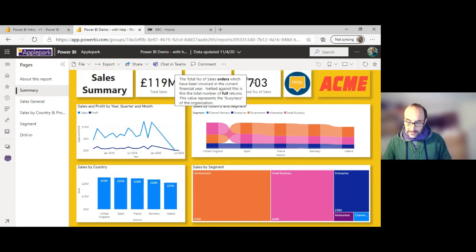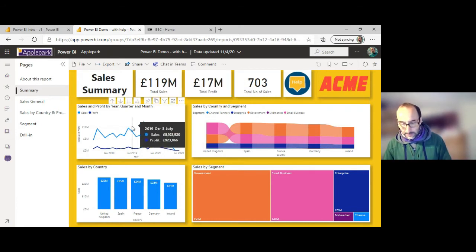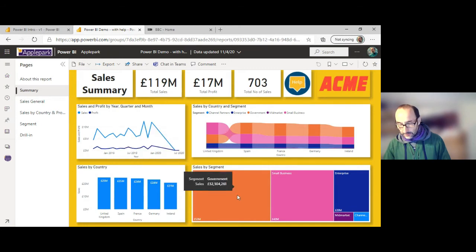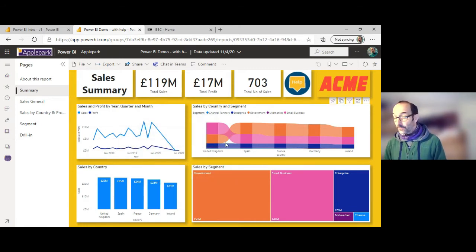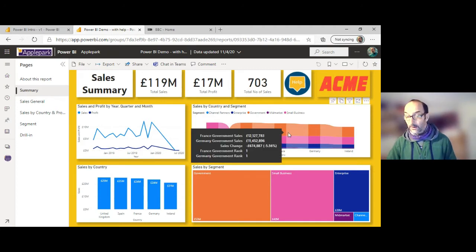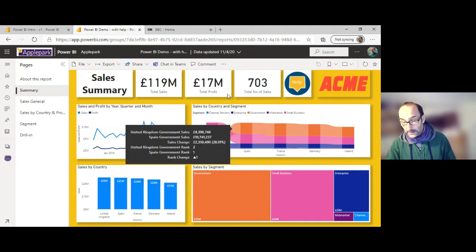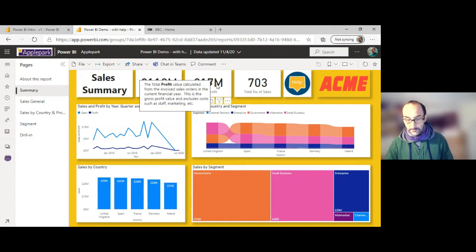Now, negative things about tooltips: I've seen tooltips everywhere, and when people mouse over, you get lots of these tooltips coming up, and sometimes it just makes a mess of your report. You can't mouse anywhere without a tooltip popping up. So that's one thing you need to be careful of. How do we set them up?